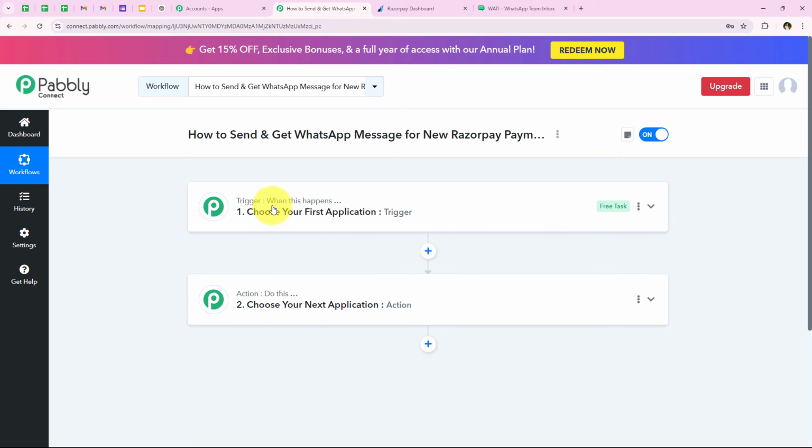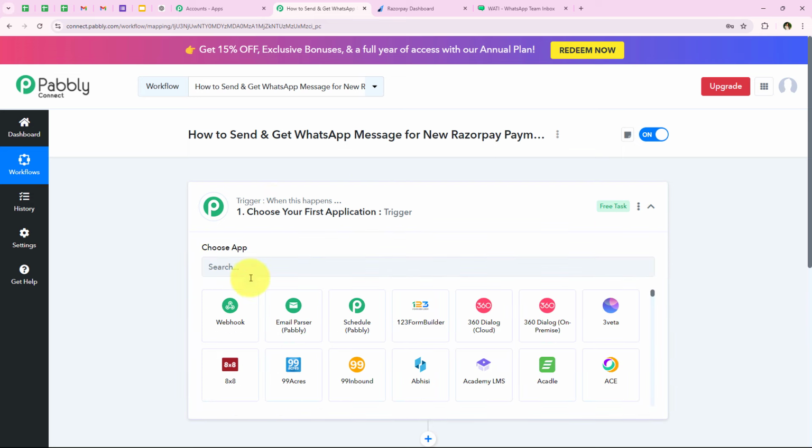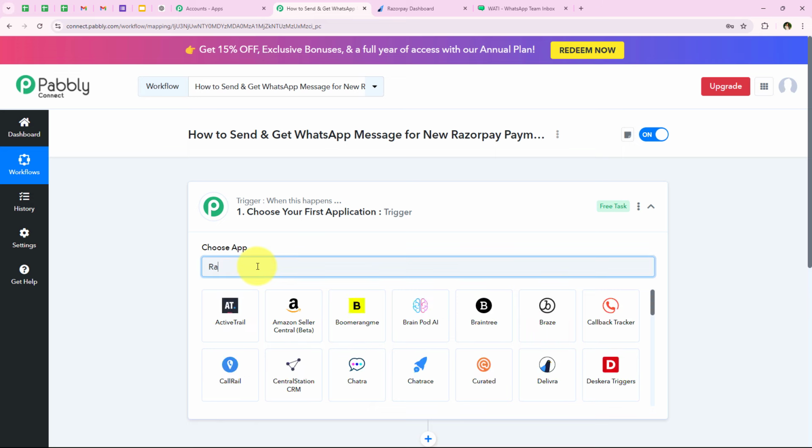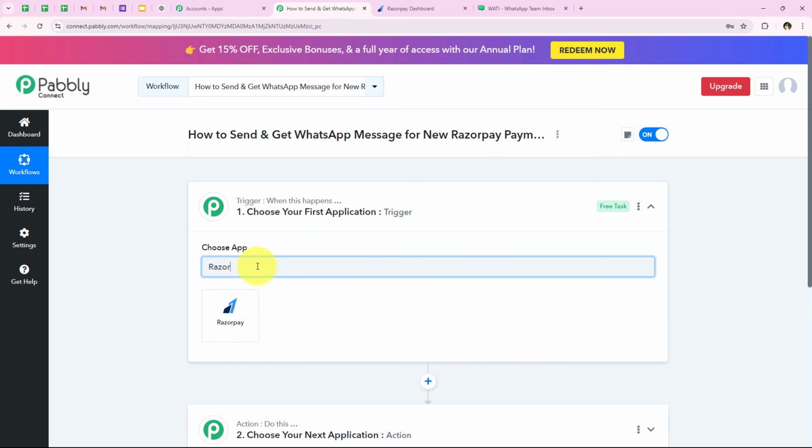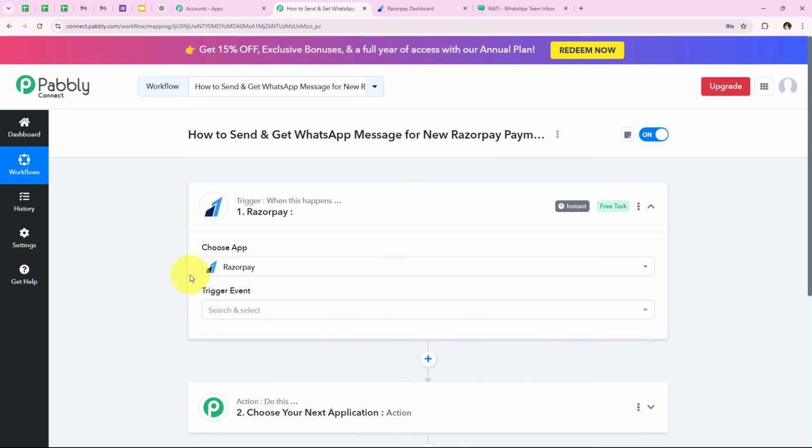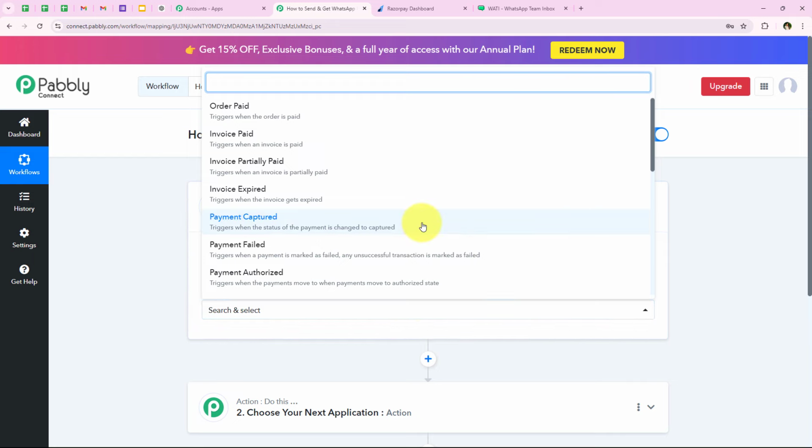So now to start with the automation, we are going to select our trigger application. So for the trigger application, we are going to select it as Razorpay because I want that as soon as a new payment is captured in my Razorpay account, then only my workflow should be triggered. And now for the trigger event, we are going to select it as payment captured.